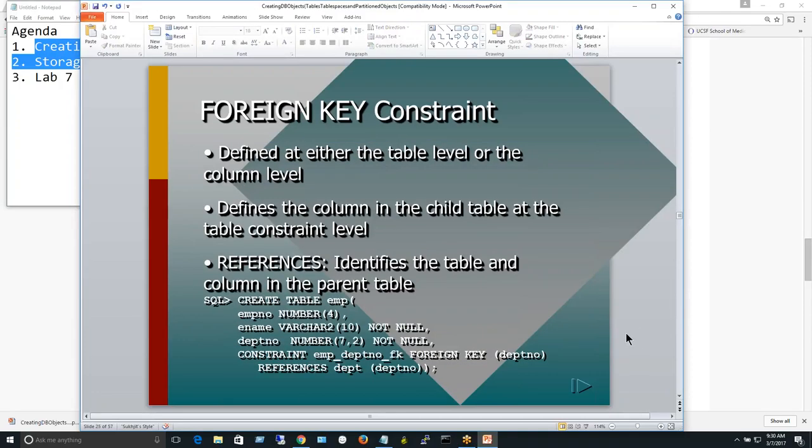So that's the primary key constraint. Foreign key constraint is usually a relationship that is set up between two tables. So it can be defined at both column or table level. The table that has the foreign key constraint becomes the child table, and the one which is referencing the primary key becomes the parent table.